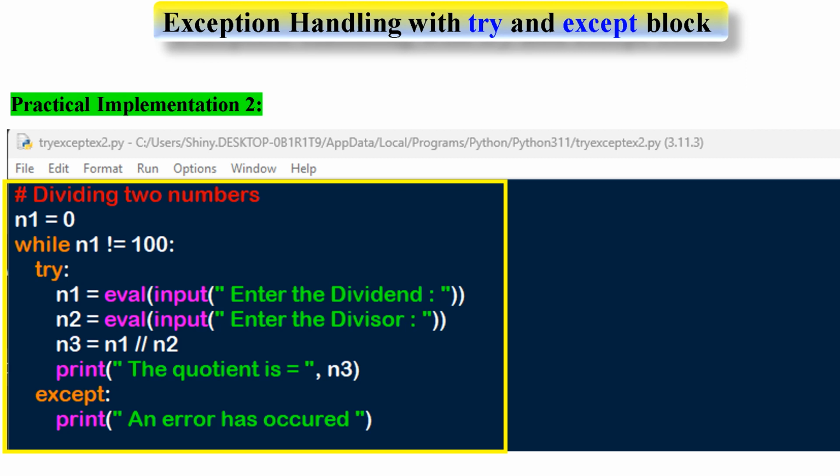Line 4. This line initiates a try block. The code inside the try block will be executed, and if any errors occur, they will be handled in the except block. Line 5. This line prompts the user to enter a value for the dividend n1 using the input function. The eval function is then used to evaluate the user input as a Python expression.